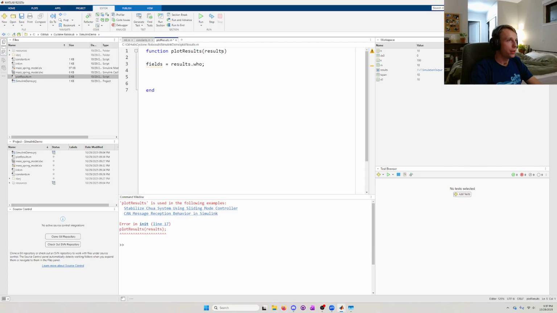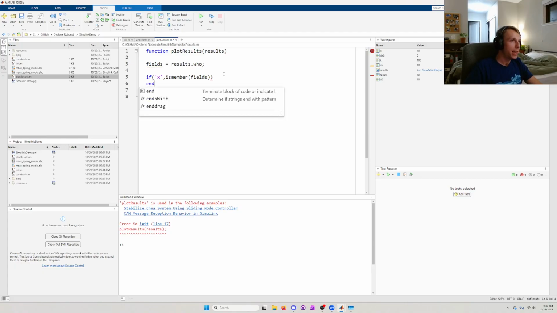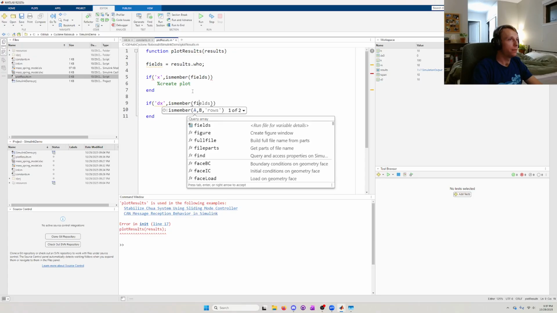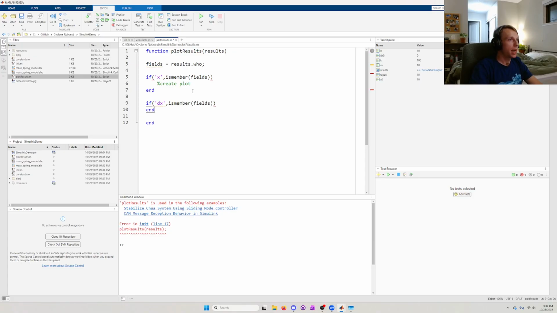The last thing I can do is I can just say if the variable I care about, x, is member of fields, then what I'll do is I'll create the plot. And I'll fill in that code in a minute. And then I also want to see if dx is a member of fields. And then I'll create the plot there too.